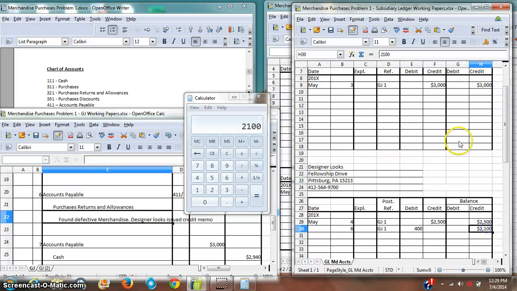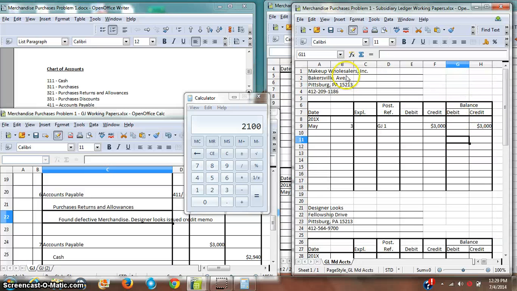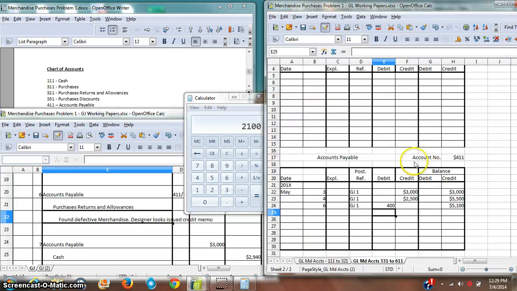I owe them $2,100 versus my Makeup Wholesalers Incorporated, who I owe $3,000. And this is opposed to my accounts payable account, which just tells me the total that I owe to everybody. All right, so that now we've posted and recorded the first 3 transactions.